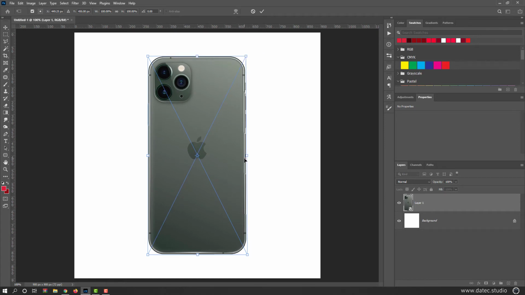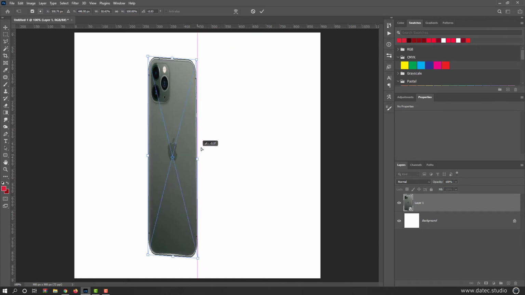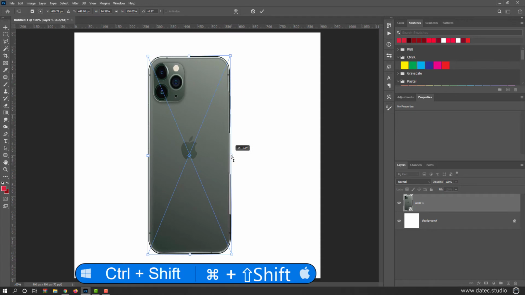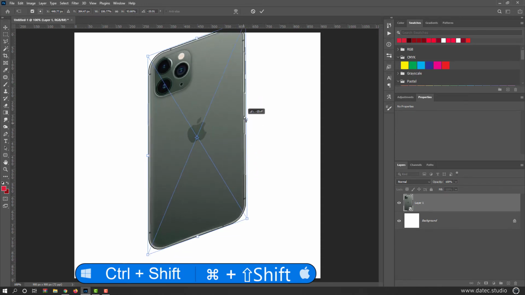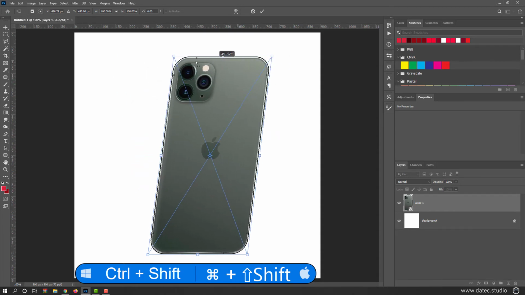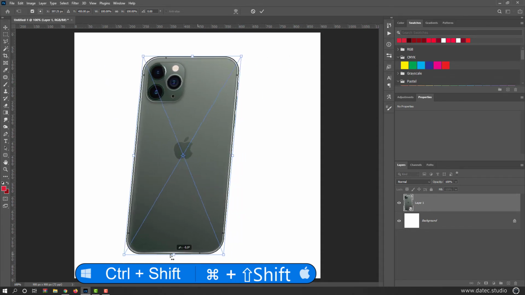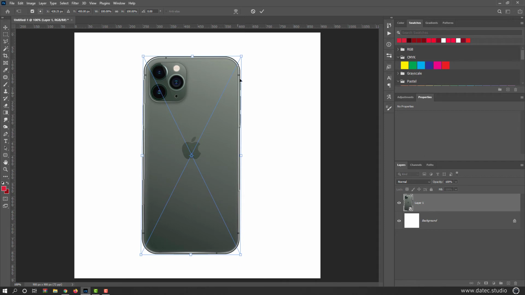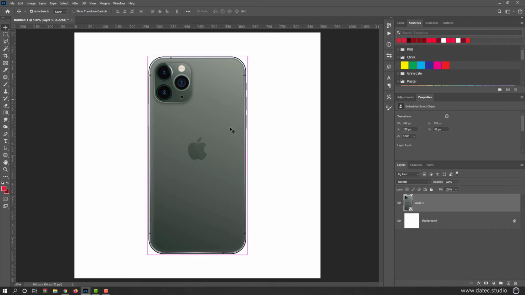Also for edges, hold on the Control key, move it freely. If you hold on the Shift key, it moves only vertical or horizontal. Control Shift. Allow me to cancel. Again, Control or Command T.